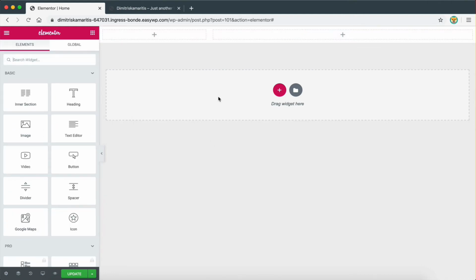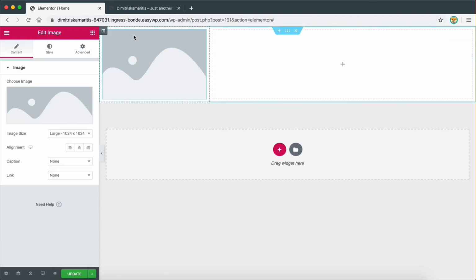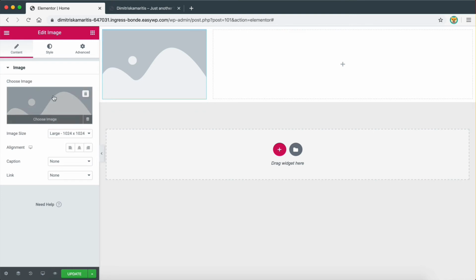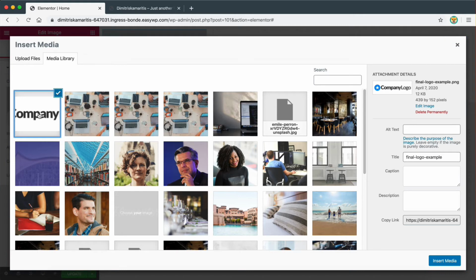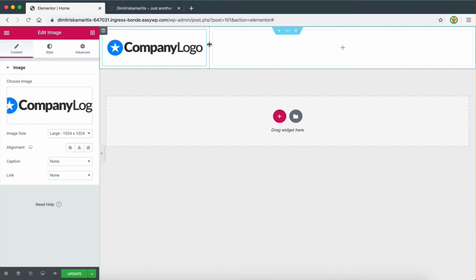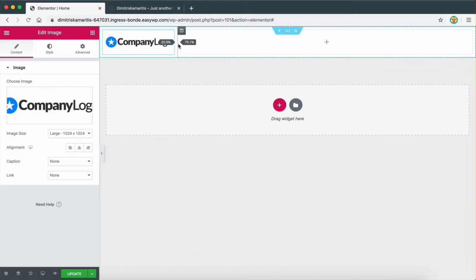So the next thing I want to do is add a logo here. So I'm going to take the image element, drag it and drop it right there. Then I'm going to click here to select an image, and I have already uploaded some images, guys, so we don't waste time. And I'm going to insert this image right there. I'm going to make the column a little bit smaller, just like that.